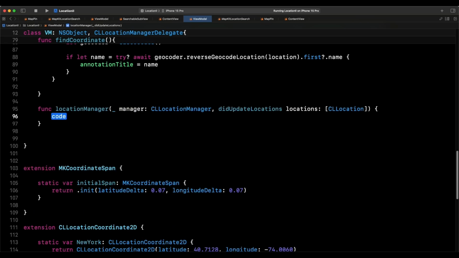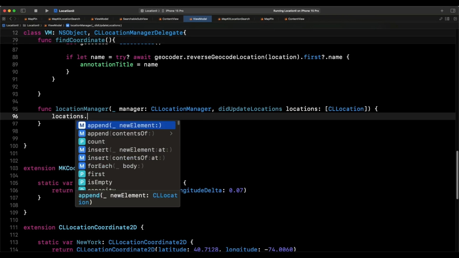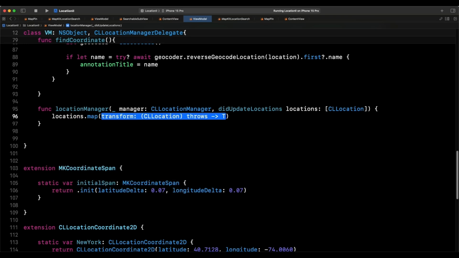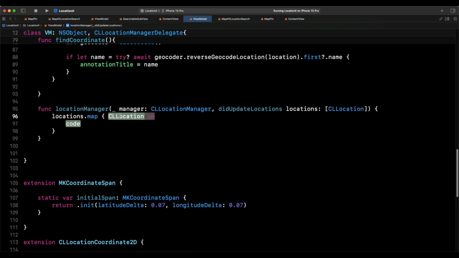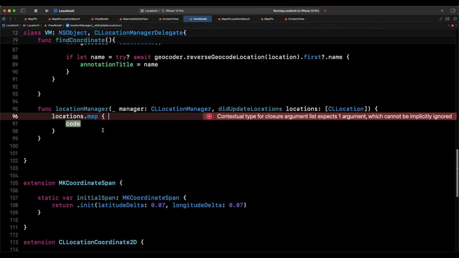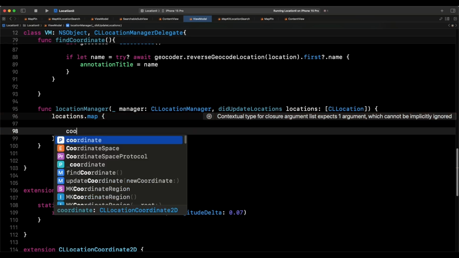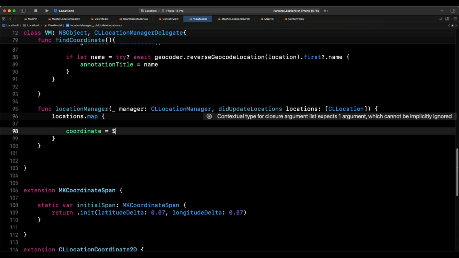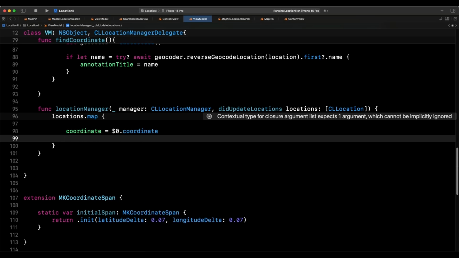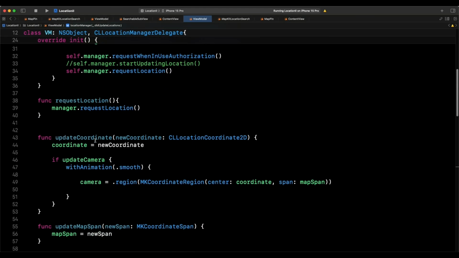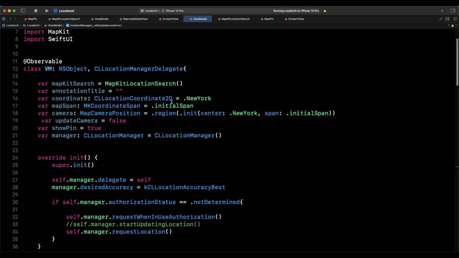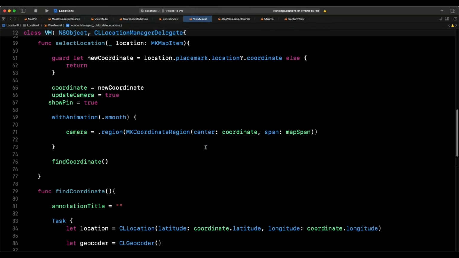Okay, so let's come here and say didUpdateLocations, and this one is just going to be locations, which is going to be an array, right? So we say map, like so. We don't really need this, so we could get rid of that. We're going to get the coordinate from $0.coordinate. This is going to be a list of the last locations that the user was at, and we get the very last one because we're getting their current location, and then we map it to our coordinate, which, if you remember, is the coordinate here. It's currently set to New York, but now we have a new one, so we want to set it there, right?